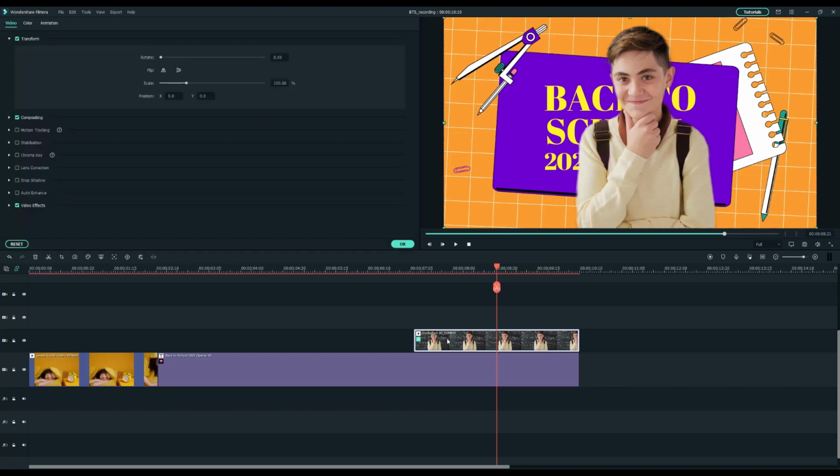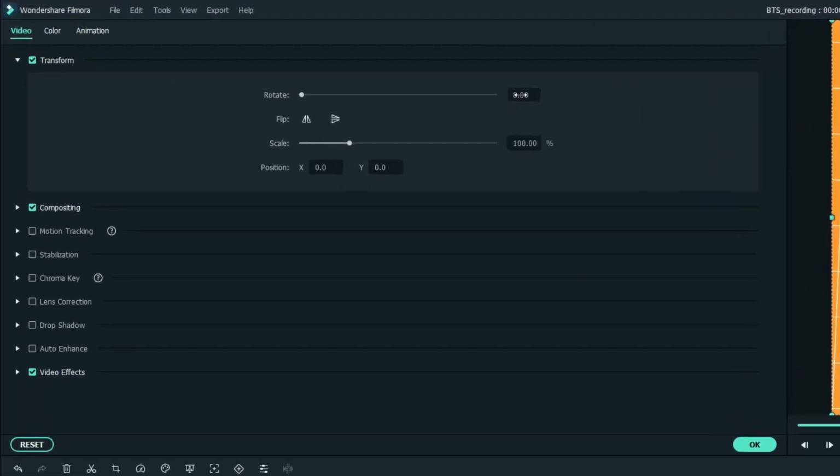Double-click on the student clip, and on the left editing window under Transform, let's adjust the clip's rotation, size, and position to let the clips and text fit the layout perfectly.